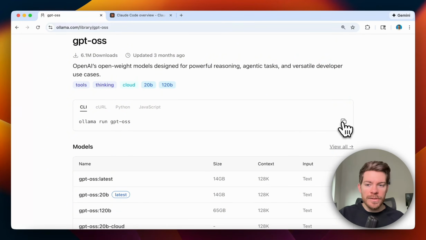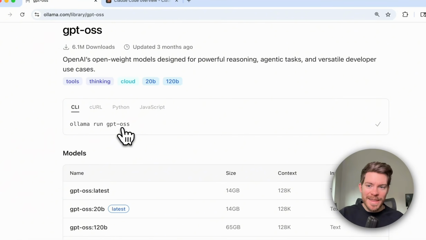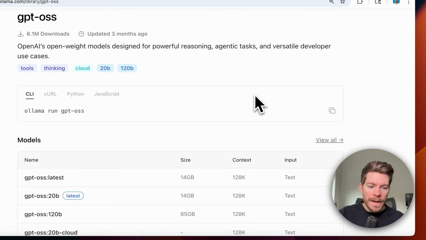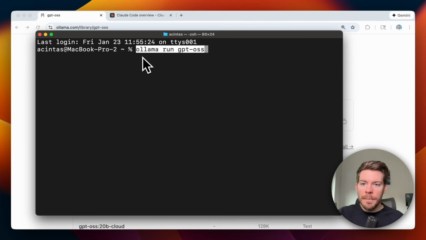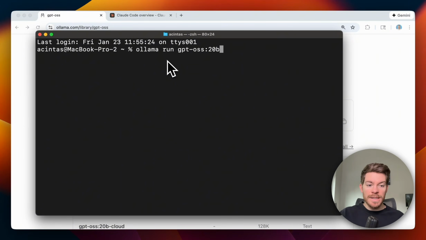So for that, I'm just going to copy this, which already has pretty much everything. And then I'm going to open up a new terminal. And in the new terminal, I'm just going to paste this. And then at the end, I'm just going to add the 20b. Now, the first time that you run this, it's going to start downloading, so you're going to see progress bars. Okay. But because I already have run it, it's not going to show this. It's just going to directly start running it. So I'm just going to hit enter.